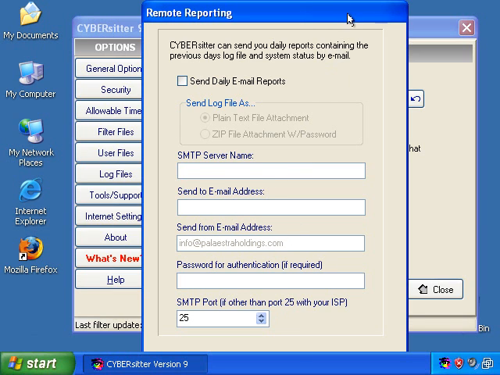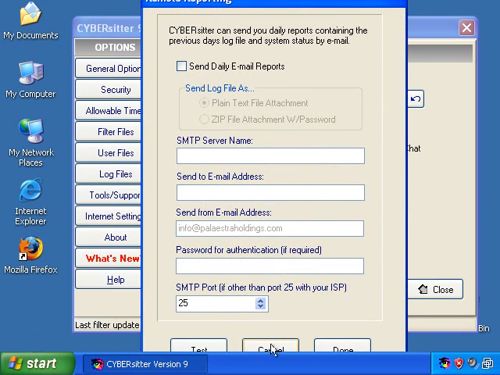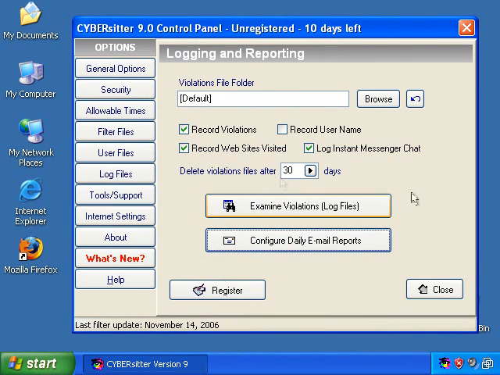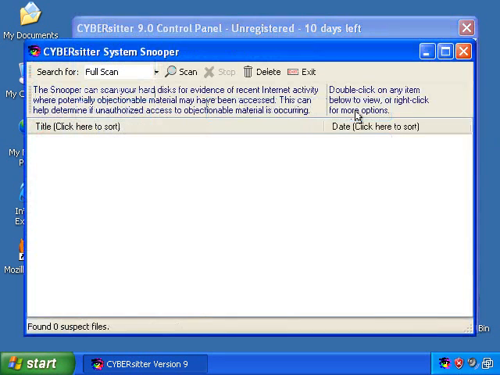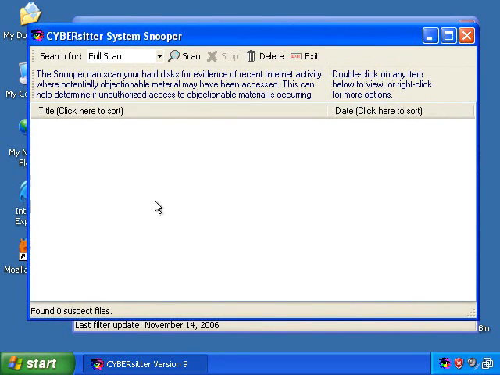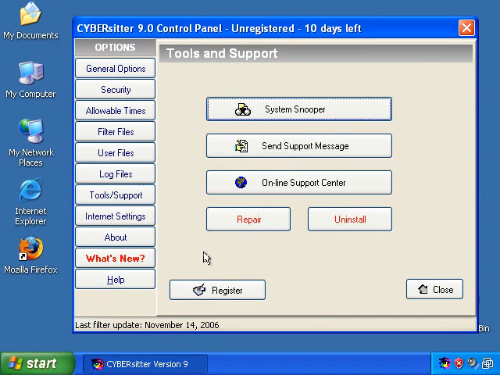So I can get a report if I'm away from my PC of what's happening while I'm not there. Same thing with some tools. I can do a system snooper and basically search my computer for certain types of files, whether it be a cookie or a web page, perhaps some objectionable material. So it gives you a rudimentary scan of your system and a good idea of what's taking place, again, maybe without your knowledge.